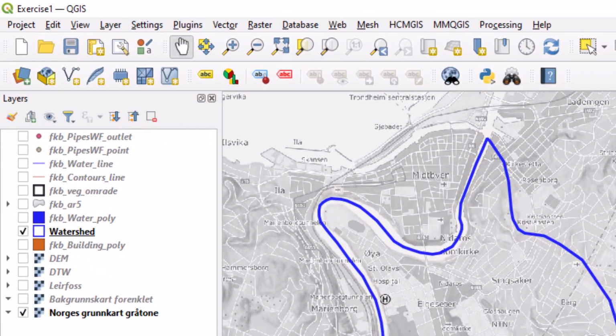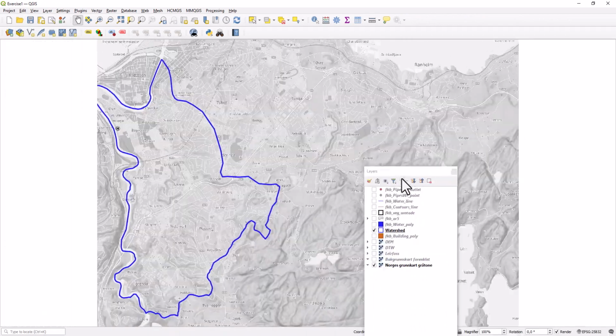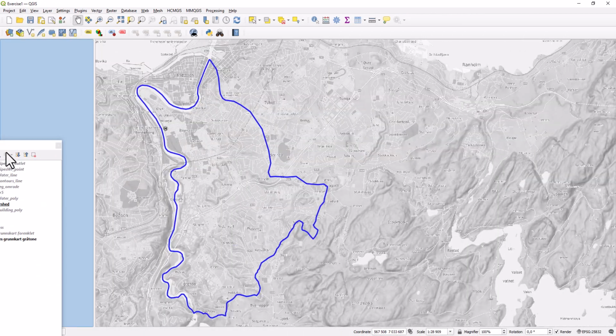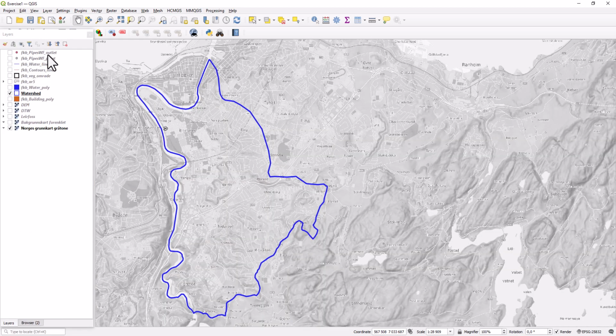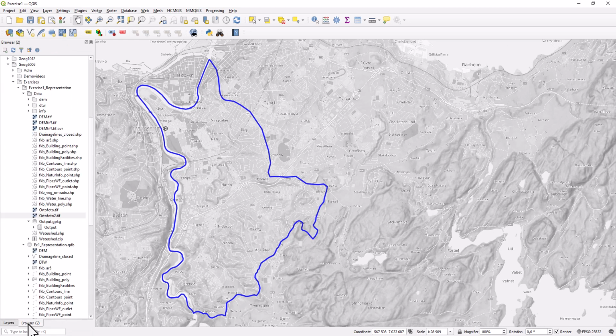If you don't like it to be situated on the left, you can always drag it somewhere else, situate it on the left, right, or wherever. But I like it here on the left, and I can toggle it with the browser panel.